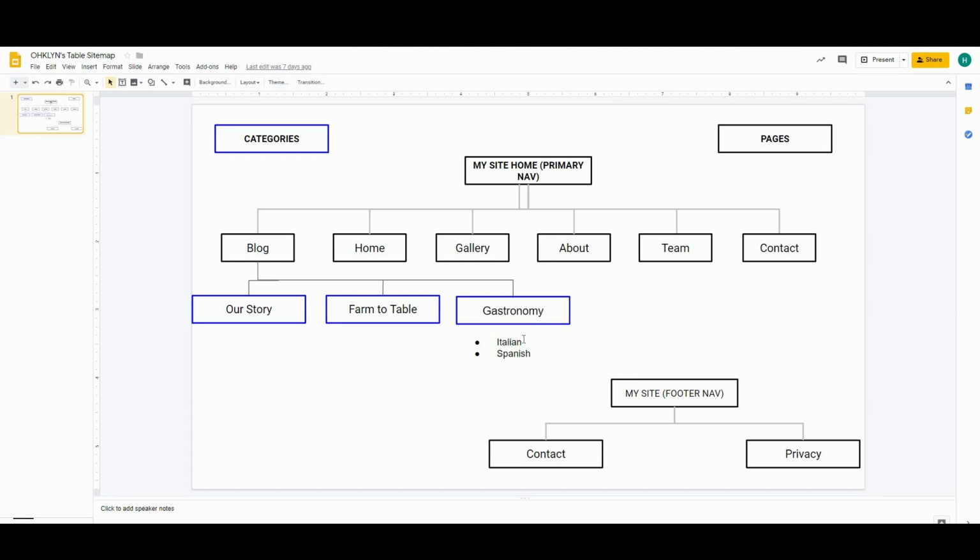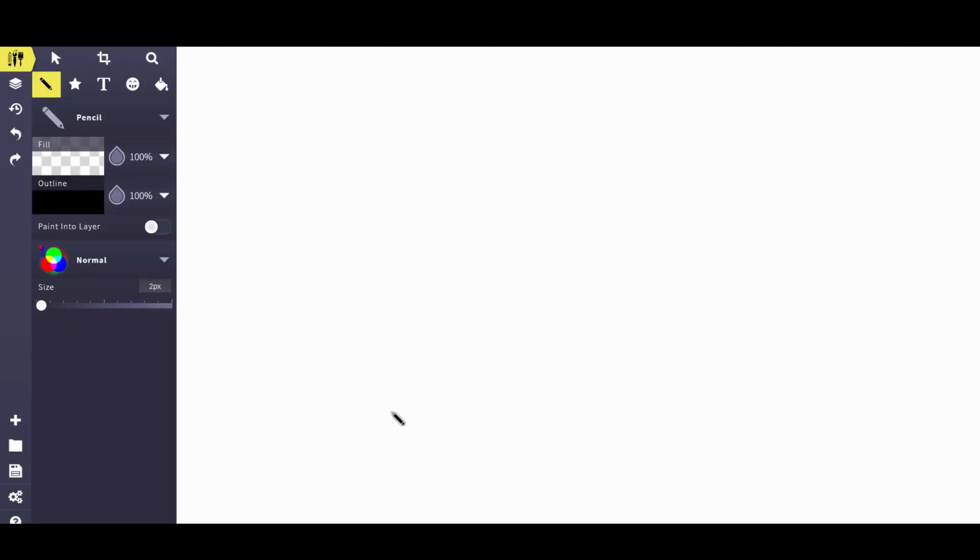The next step is to sketch out what you'd like your website pages to look like beforehand. For this, I like to use Sketch.io, but you can use any other tool you're comfortable with, or even just a pen and paper.